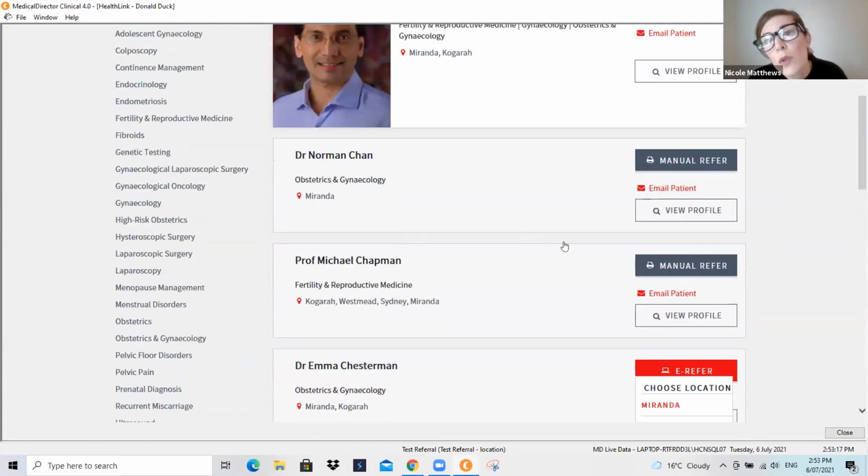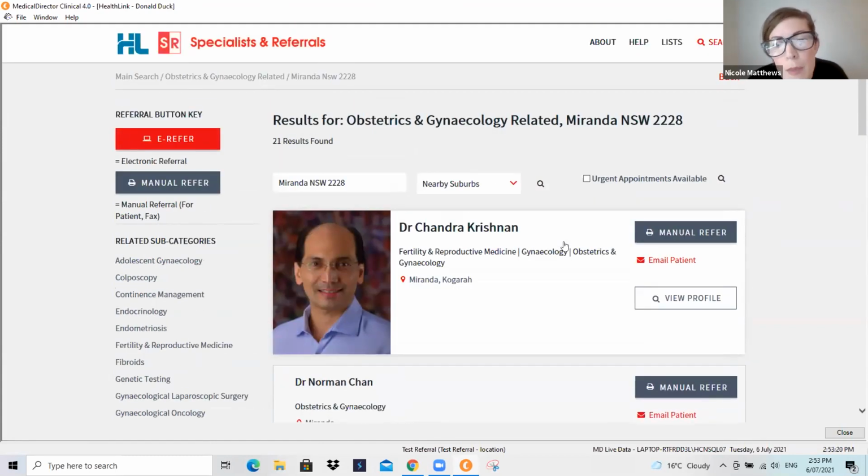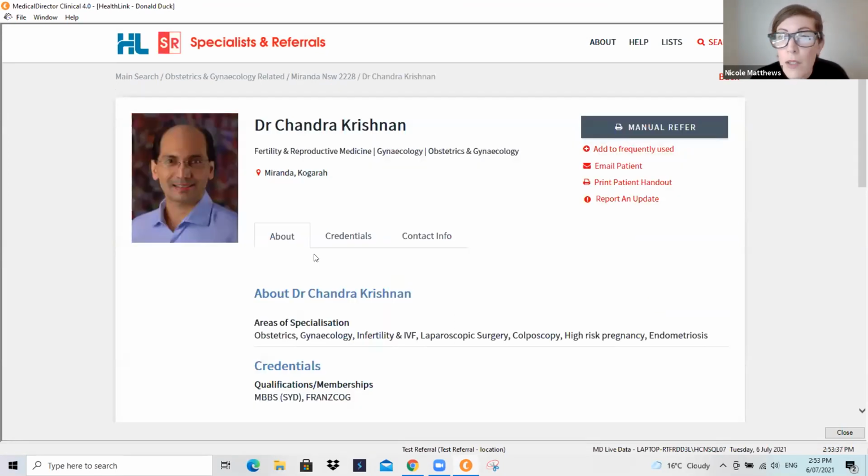What you can also do is, sometimes we have been asked, if the patient doesn't quite know who they want to see and they want to do a bit of research, you can narrow it down to a few people who you would like to choose, and we can send the information to the patient. So if the patient might be keen on this person, doing exactly what they want, maybe they're keen on laparoscopic surgery, you can do email patient.